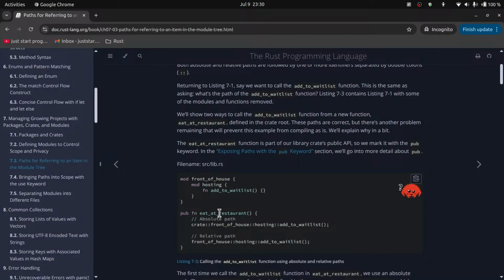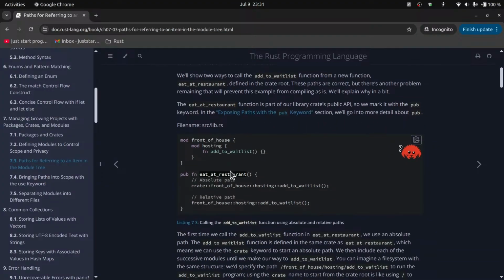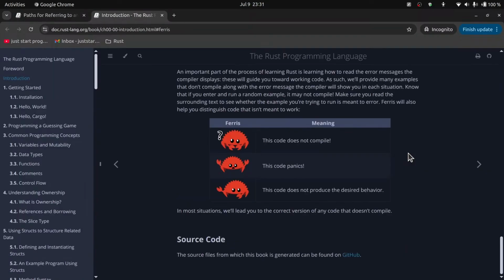The eat at restaurant function is part of our library's public API. So we mark it with pub keyword. Okay, so in the exposing paths with pub keyword. Okay, so we use pub. We'll go into more detail about pub. Okay, so it says here, let's see, code does not compile.